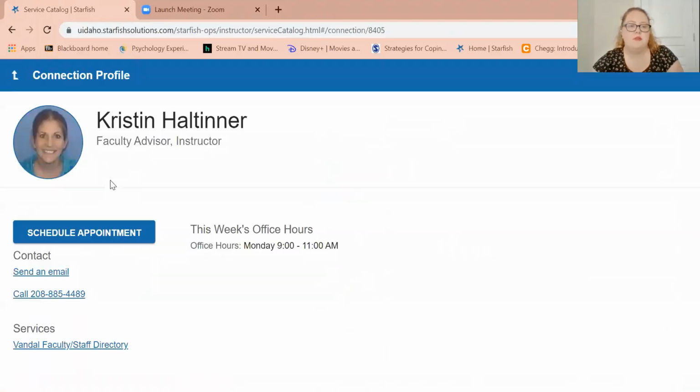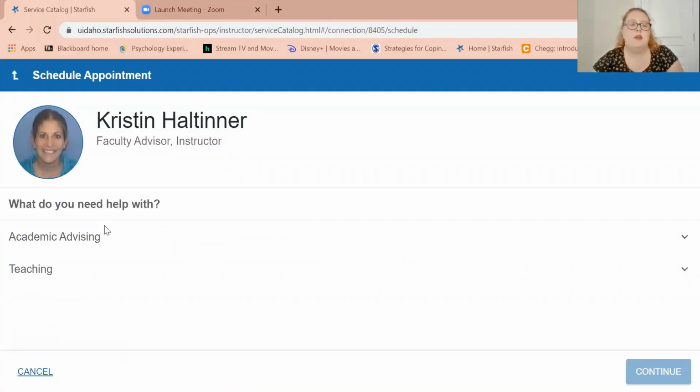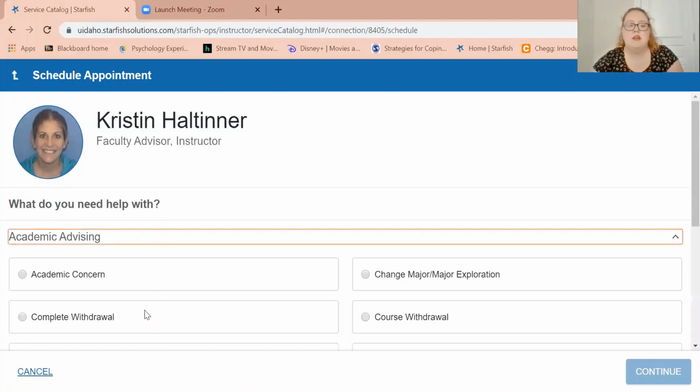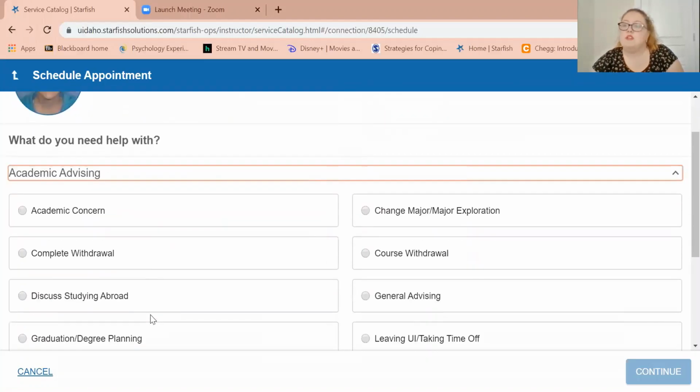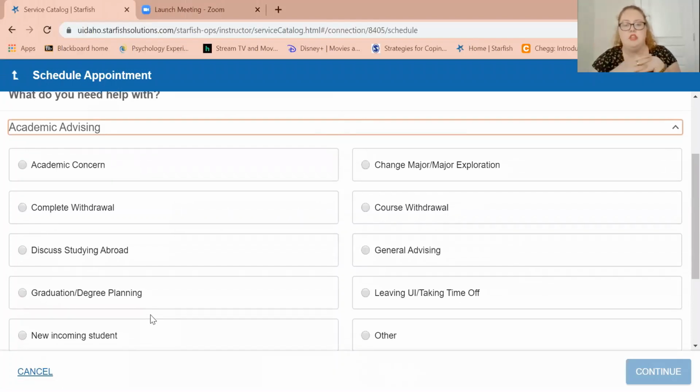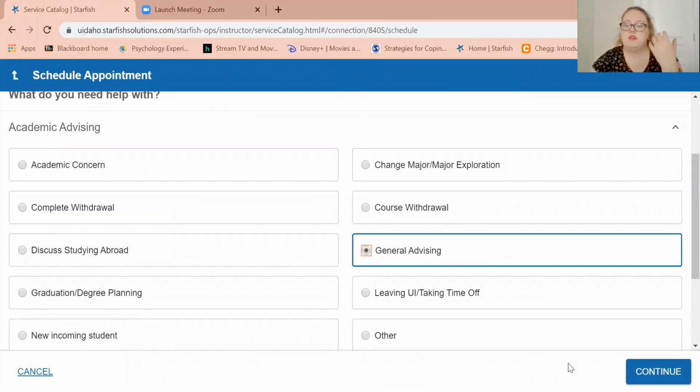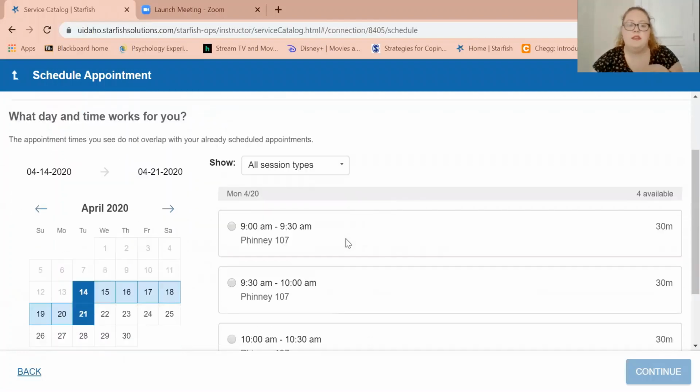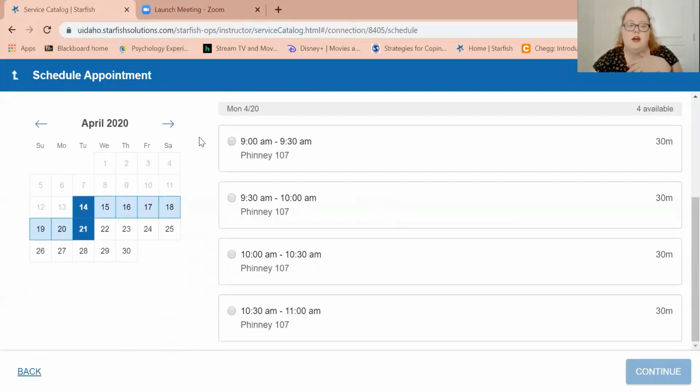For example, if I want to schedule an appointment with my advisor, they should all, for the most part, have this feature set up. Because I also have a class with Kristen and she teaches classes, I'm able to go back and forth between academic advising or teaching to set up whatever I have questions about. Professors and advisors will have this set up a little more independently, in how they want it to pop up. If I just wanted to meet for general advising, I can see the times that she's available in this view, and I can see that she's only available on Monday.